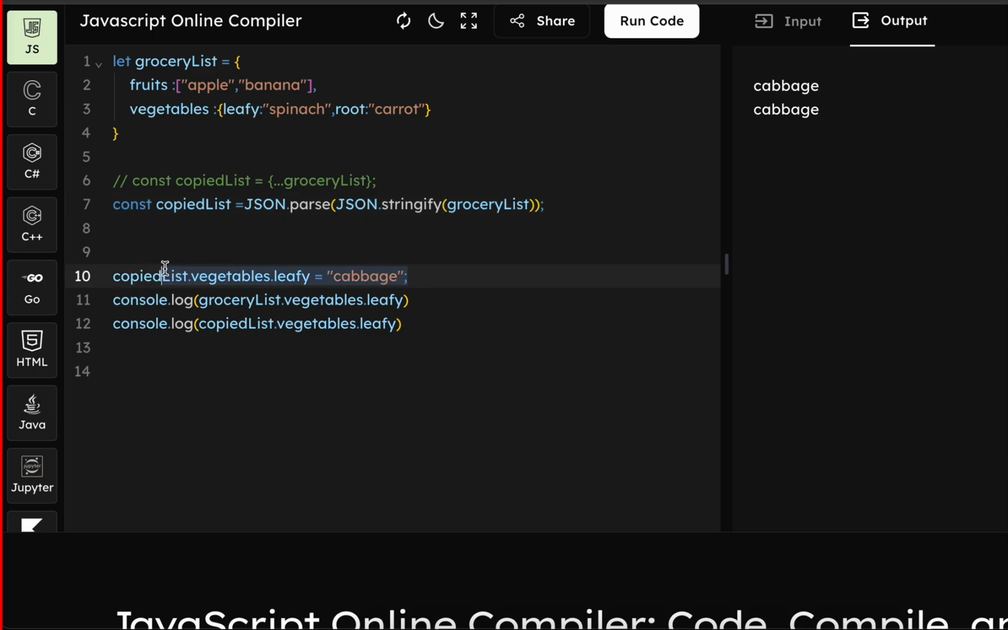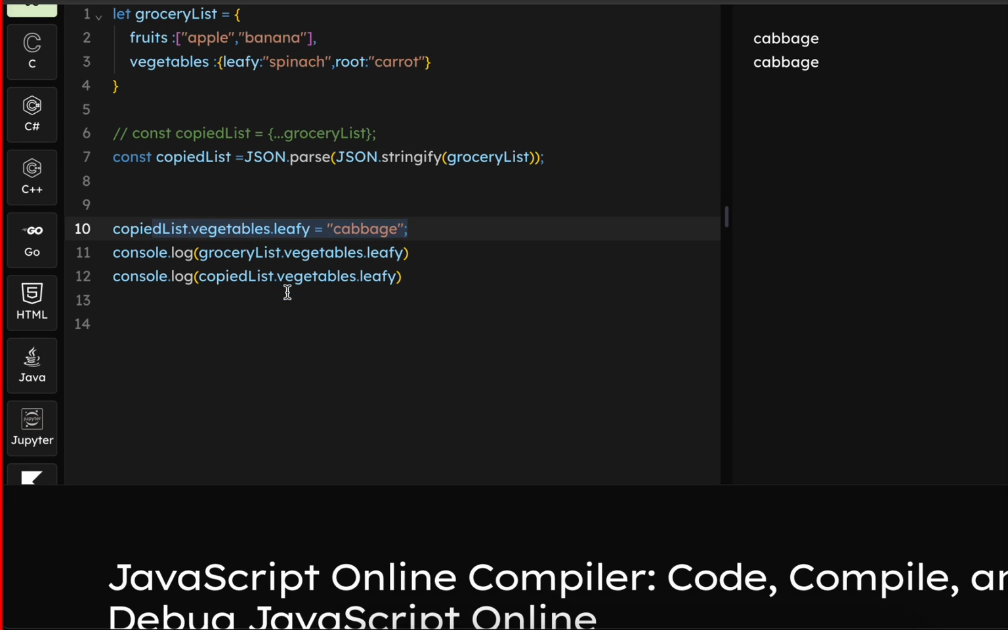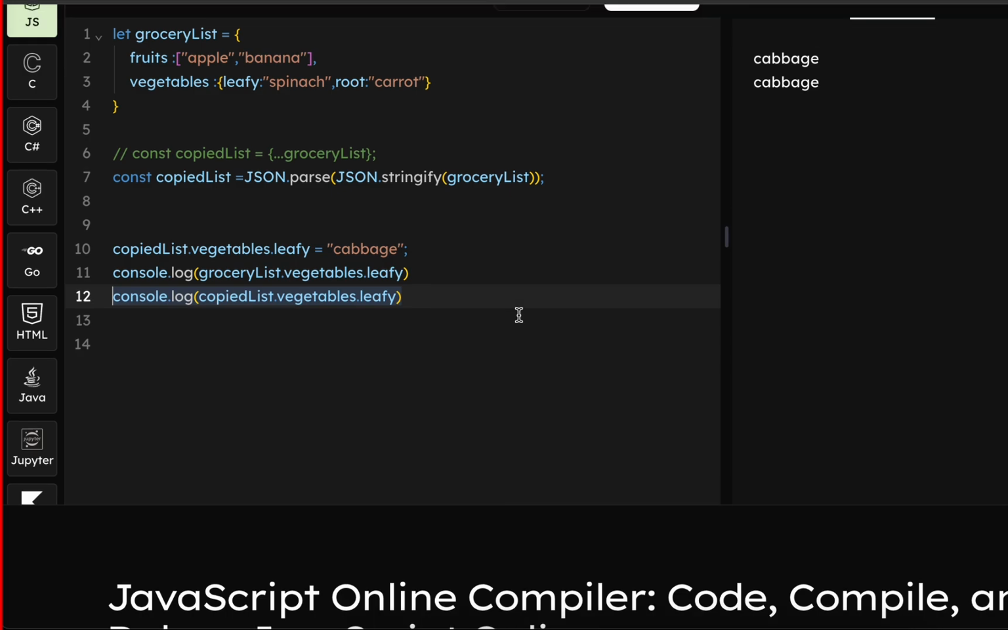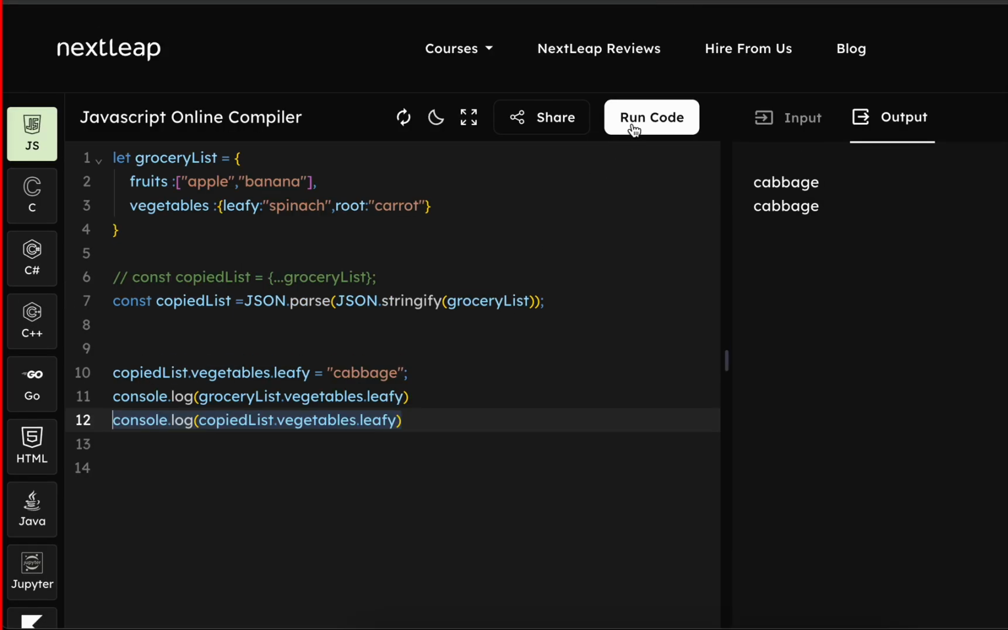Here we are trying to modify the copied list, here we check the original object's leafy, and here we check the copied object. So we'll get different output: the grocery list will give spinach, and the copied list will give cabbage. The issue was fixed. The copied object is now completely separate from the original.